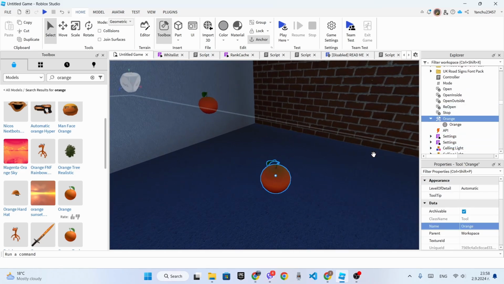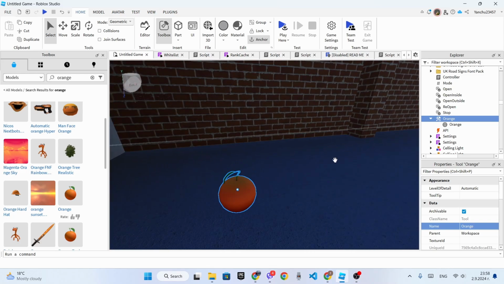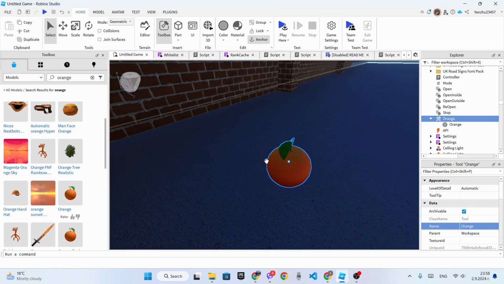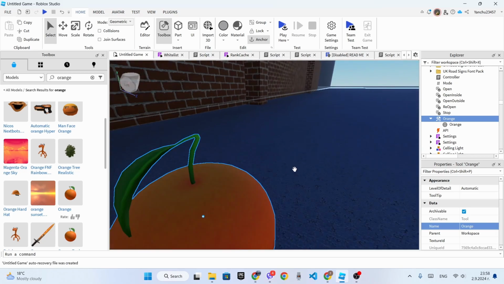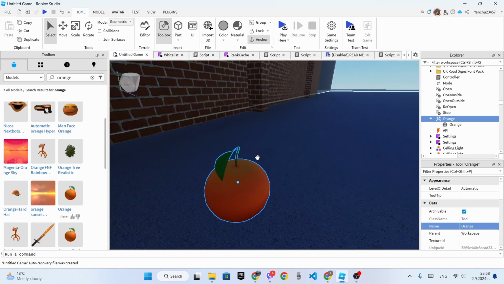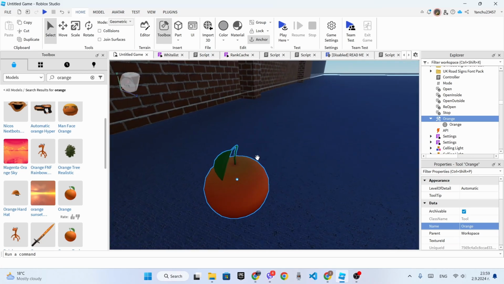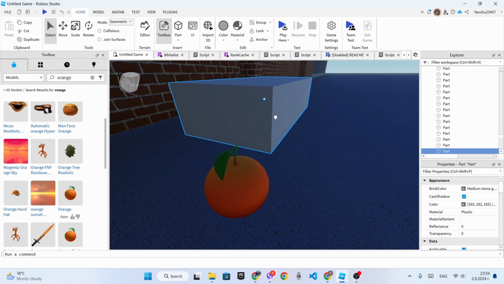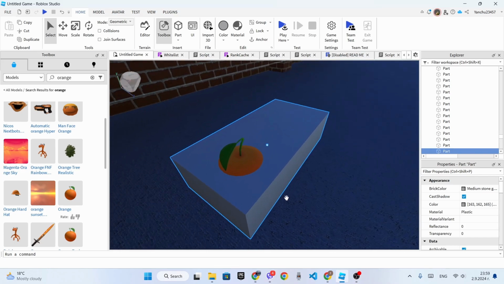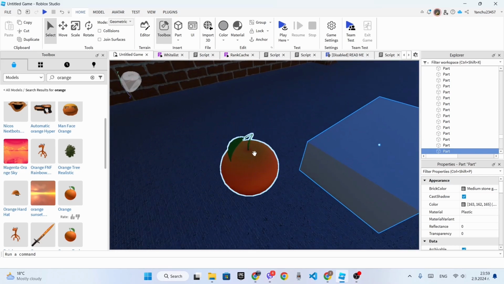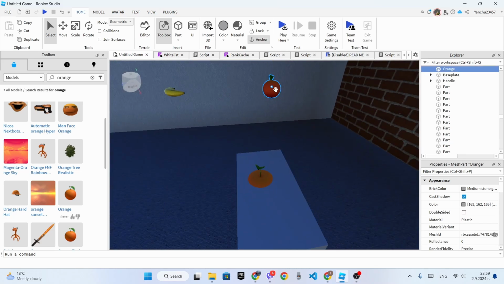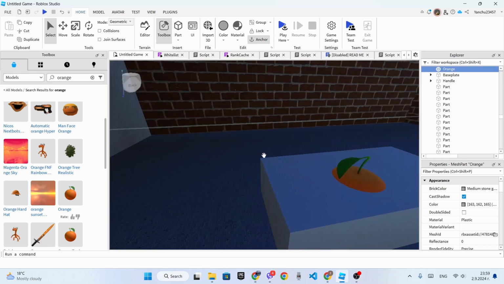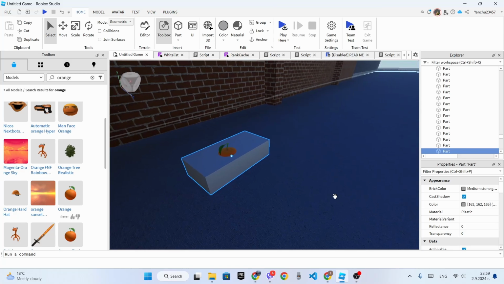Now a very important part: we want this to work so you can pick it up. If you want to pick it up, you have to add a handle to this. You can make the orange the handle itself, but that doesn't look very good. So it's better to make a handle since it's easy. First I will put a part in here. Remember, this should be anchored and this also should be anchored, just so you know. You can anchor the ones we're going to interact with, but the actual tool we should not anchor.